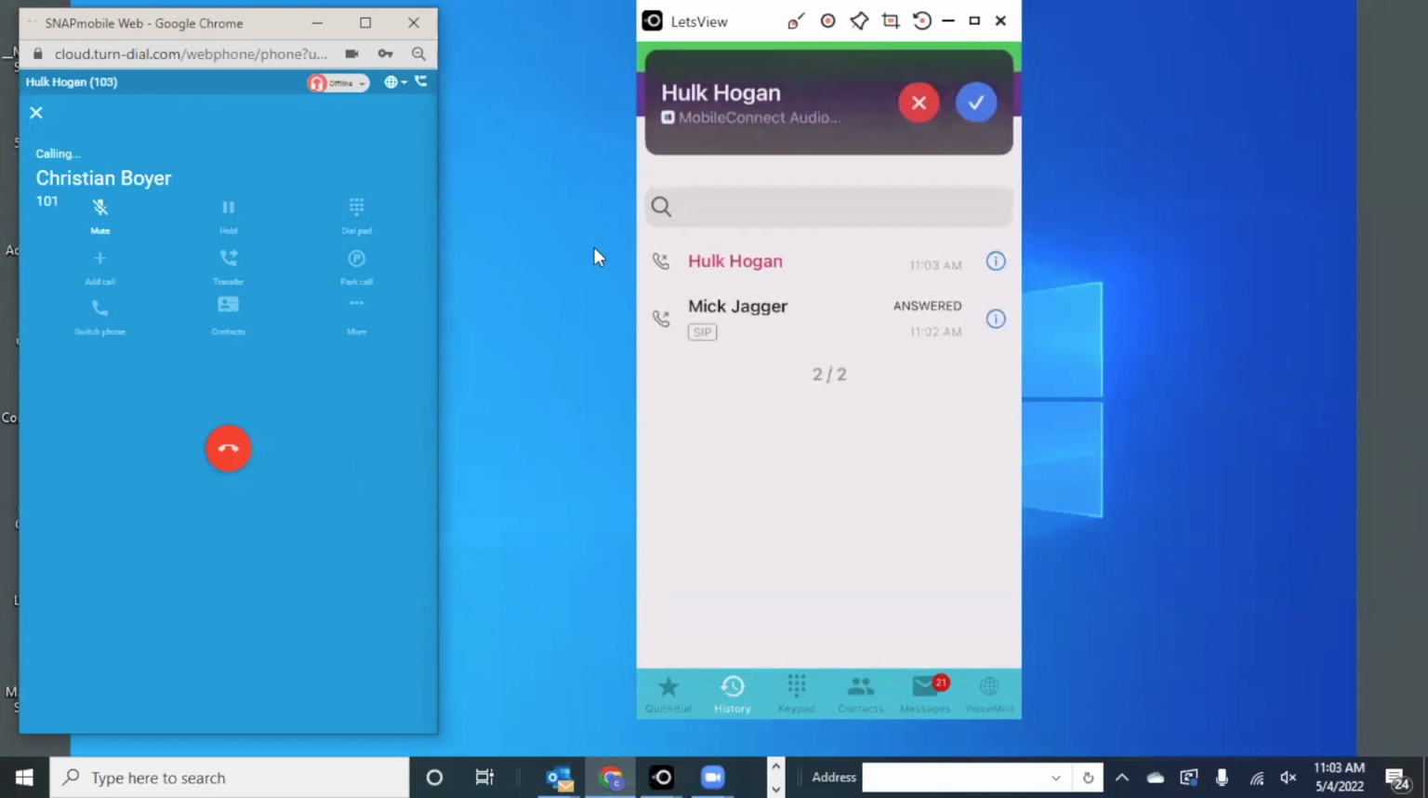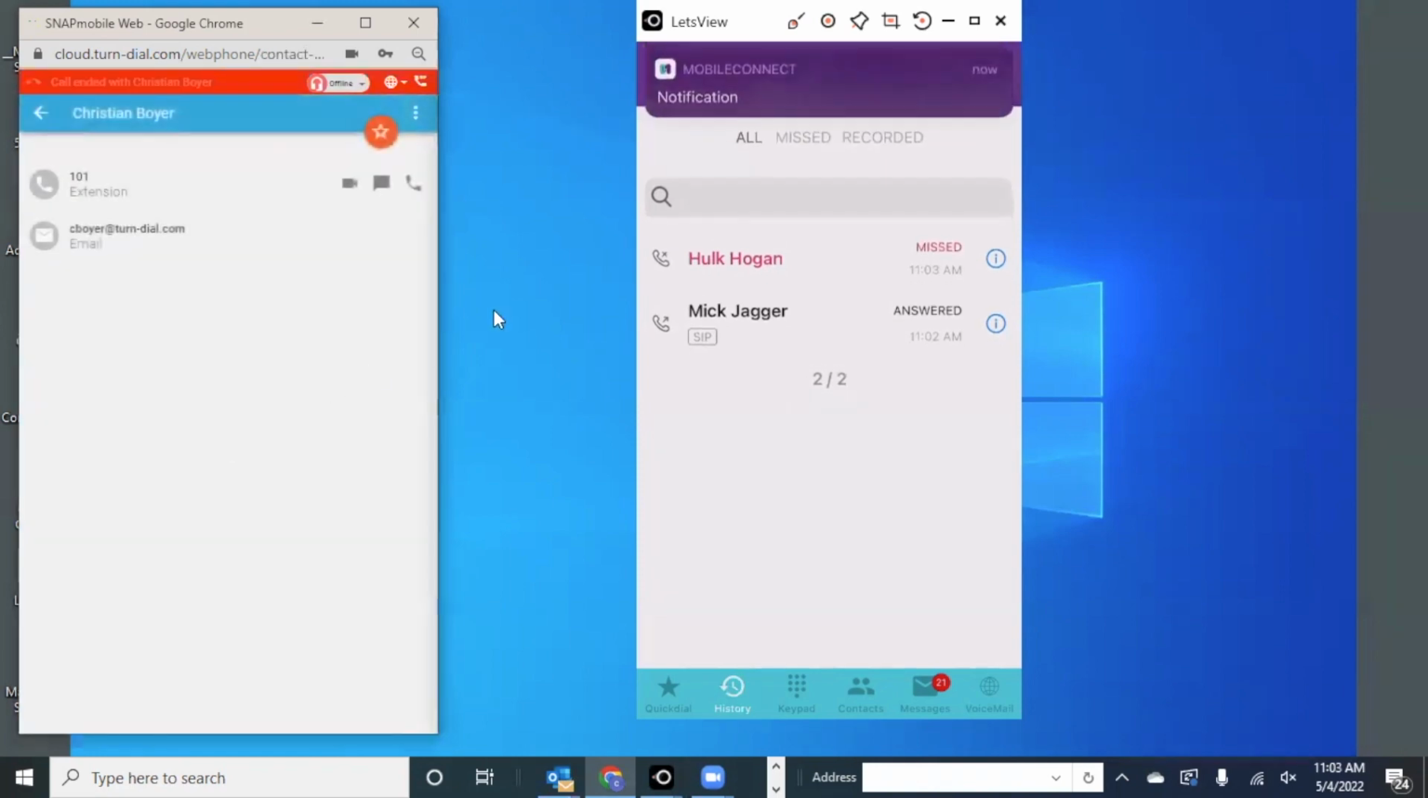So you can see I'm getting an incoming call from Hulk Hogan. It's ringing on my vMobileConnect. So that vMobileConnect audio is the indicator that I'm getting a work call. It's going to show the caller ID, name, and number, so I can differentiate between personal calls and work-related calls. So I'm going to hang up that call quick.